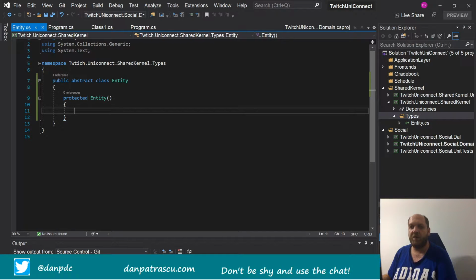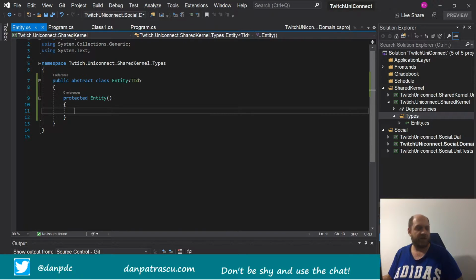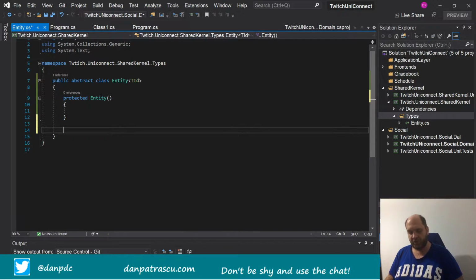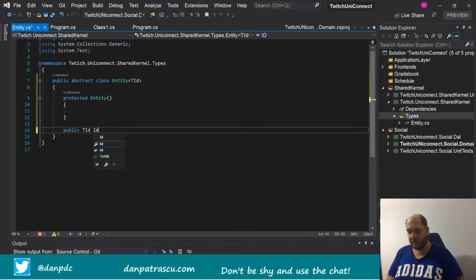So this is why I like right now to mostly work with GUIDs when it comes to identifiers. What this means is that I want to enforce a certain type of ID here. So I would make this generic, and I would say that each entity would be an entity of TID. Of course, what type this TID would be is something we will think about a little bit later. But the first property I would see on this class is of course this public one. It will be of type TID, and it will be called ID.